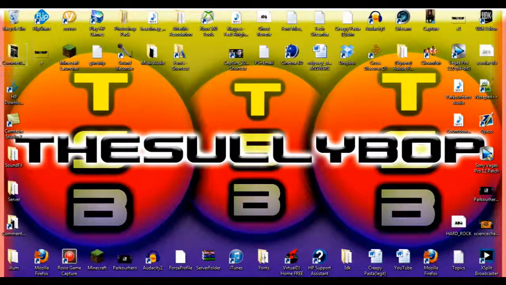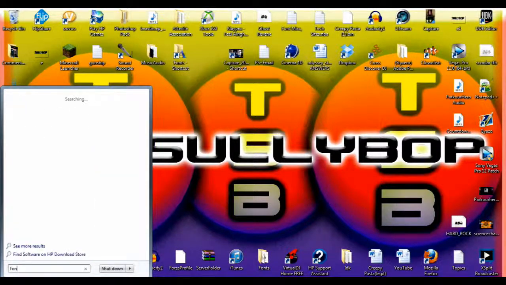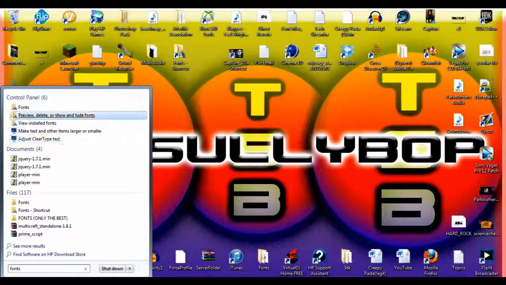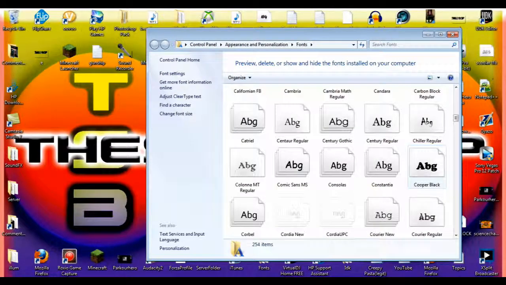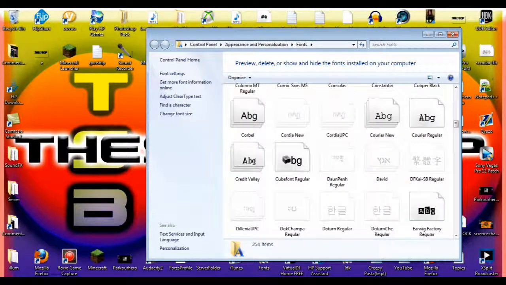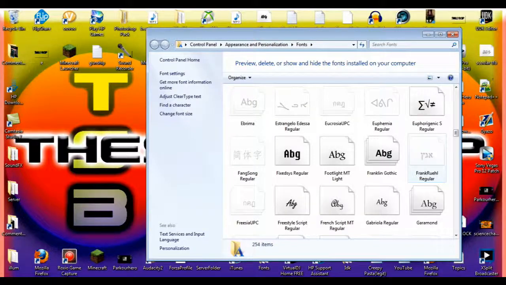You know what? I'll make a separate video on it, but you're gonna go to your start menu and look up fonts, and right here there's your fonts. Click that, and it has all your fonts, and it also gives an example of what the font looks like. So that's pretty good to do.